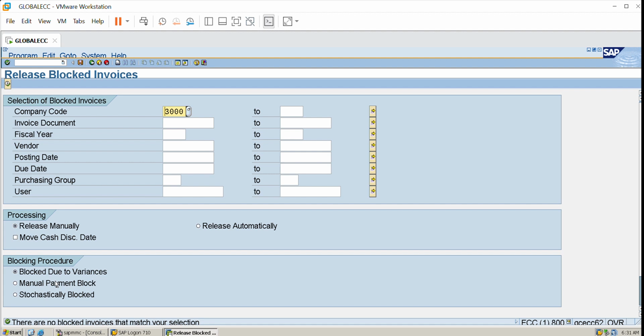Now coming to blocked invoice credit memo. So we need to know what is a credit memo, what is a subsequent debit, and what is a subsequent credit.